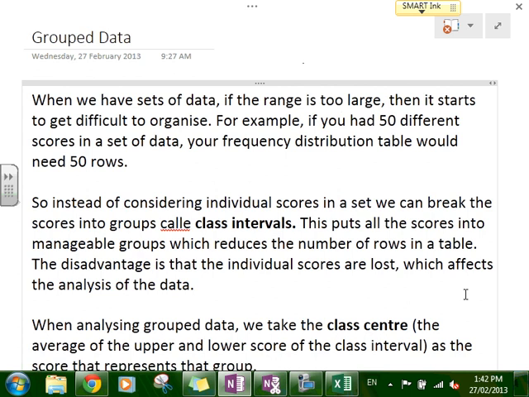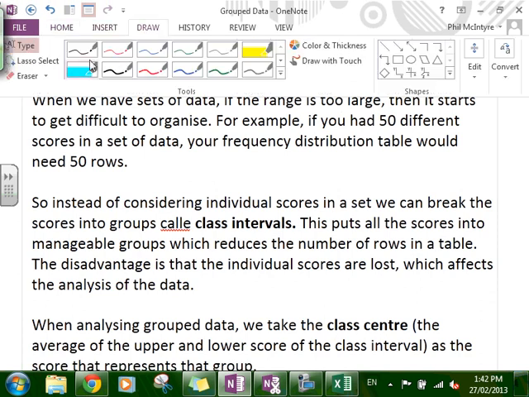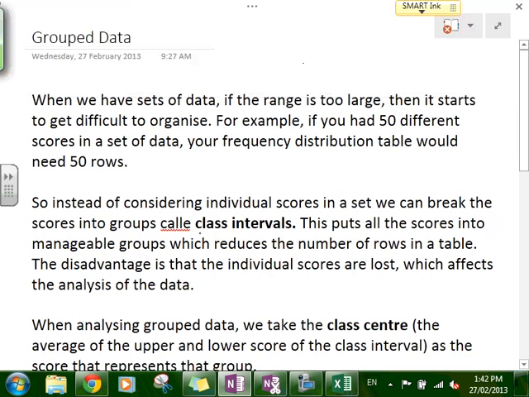So instead of considering individual scores, we need to consider these things called class intervals, which are essentially groups of data. So you're breaking up the sets of data into categories of, say, 0 to 9, or 1 to 5, or whatever group you choose to break it up into. And then once you've done that, you use those groups of class intervals as your scores. So this breaks up the scores into just groups.